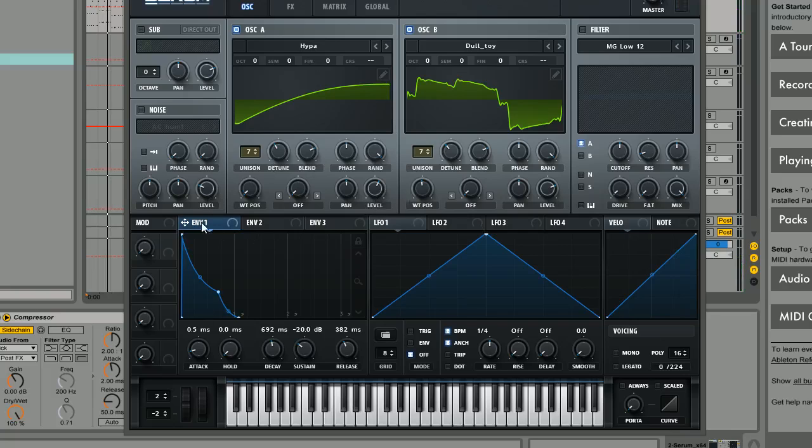I also, as you can see here, set up the amplitude envelope. Envelope 1 within Serum by default is the amplitude envelope. And because it's quite an arpy sound, we've given it quite a short decay, brought the sustain right down and just given it about 300 or so milliseconds of release. It will start sounding much sharper and quicker once we start using envelopes to modulate the filter, which I think we can do now.